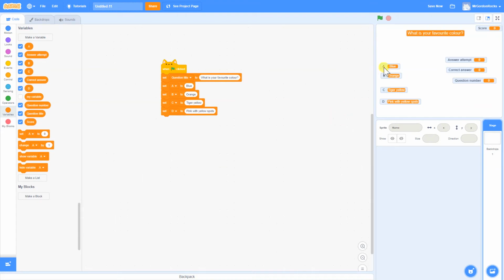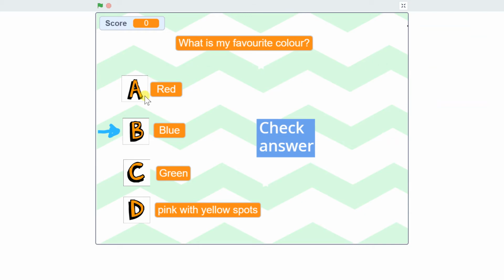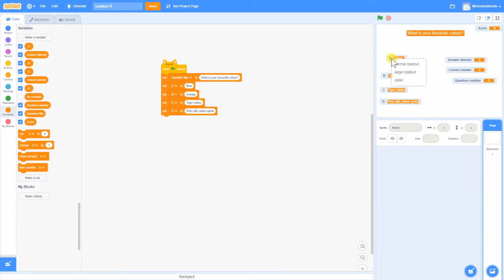Because we can't click on them, we're going to have to bring in a new sprite to say like the A or the B next to it. If we look at our game here, we want to have a sprite next to the variable. So let's change all these to the large readout where we don't get the name of the variable next to it. And let's just position those, making sure we've got them in the right order, A, B, C, and D, which they are in.